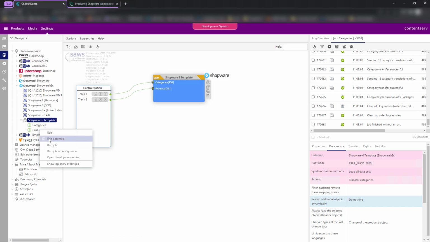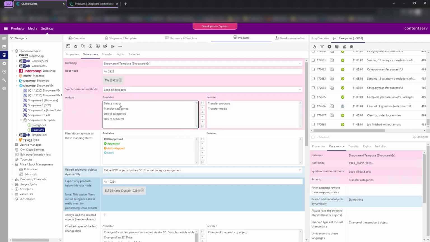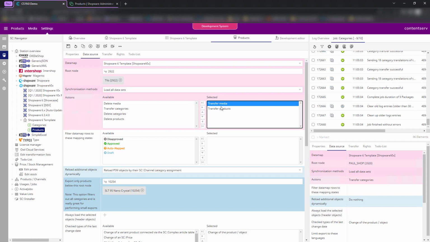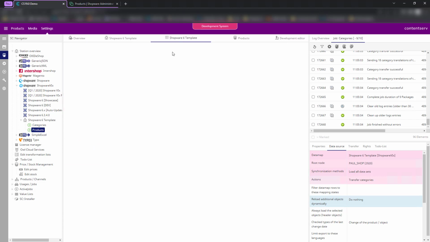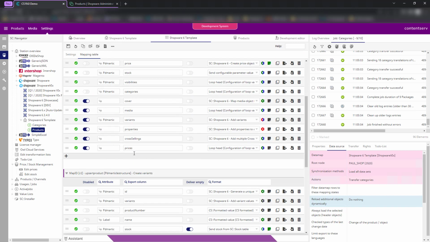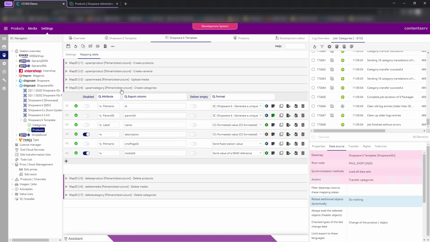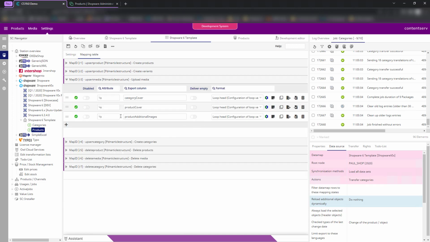So we head into our product job and select that we want to transfer media. I just like to put that first because it always works, but it also looks cooler if the media is uploaded before the product, which makes sense because otherwise you couldn't connect it. And then we head into the Datamap, and this time into the media Datamap, which is the third one, if I remember correctly. And here we are at the media upload.